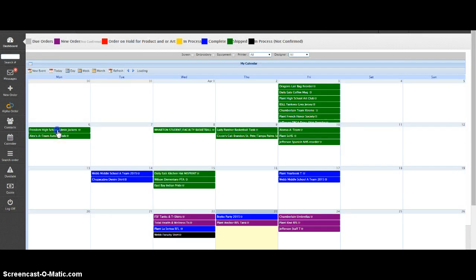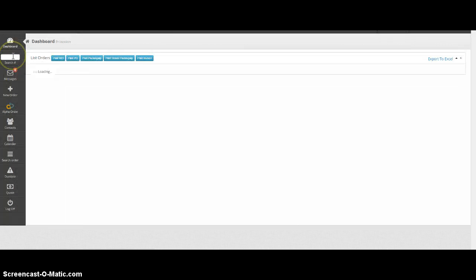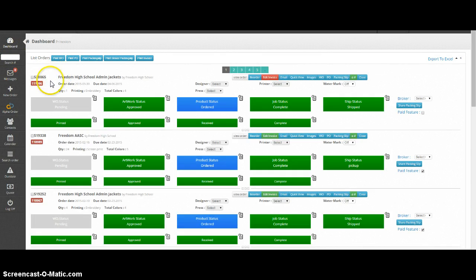If we go back, take a look at the 520065. You're able to pull up orders based on order number or whether or not you type in the name.